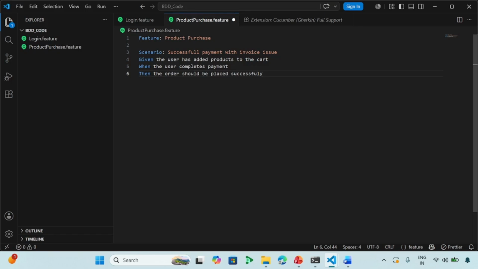Now, we also want to validate something else. I said when the user completes payment, the order should be placed successfully. But I also want to validate that invoice should not be generated if email service fails. This is my another condition, that invoice should not be generated if the email service fails. Okay, along with this then condition, that is the another condition which I want to validate. How can I do that? We can do that using a keyword called but.